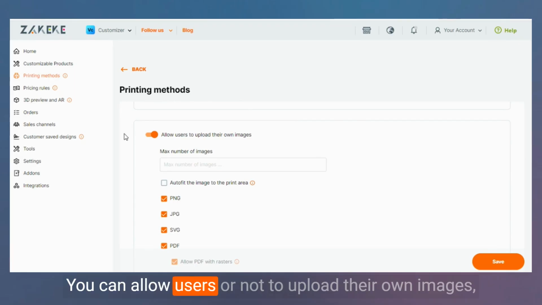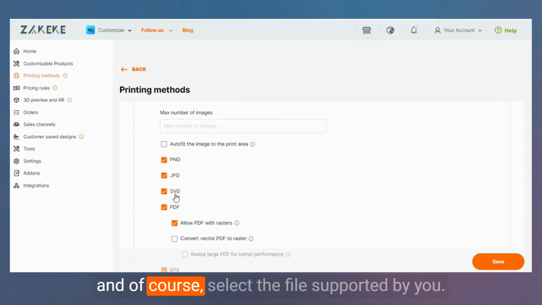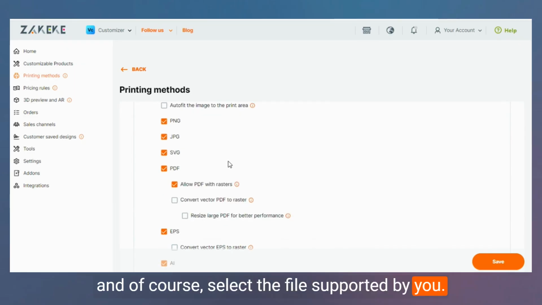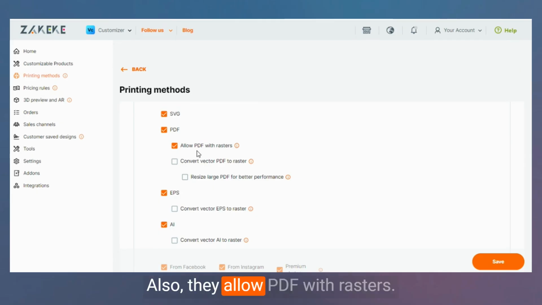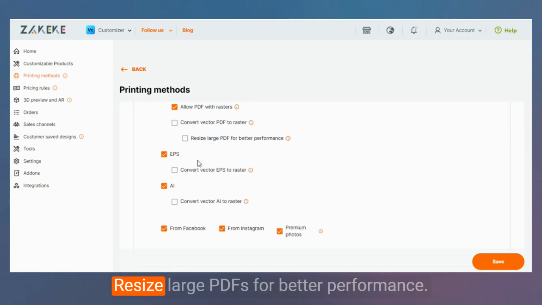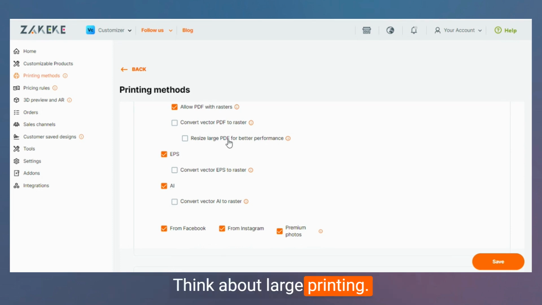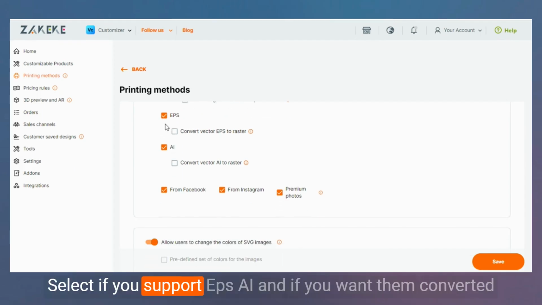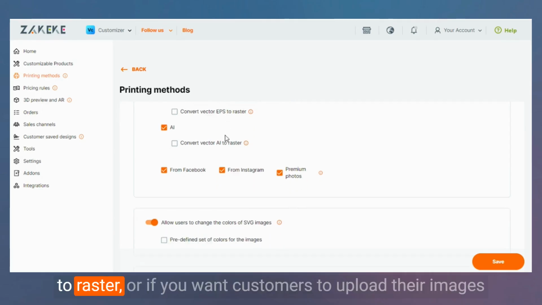You can allow users or not to upload their own images. And of course, select the file types supported by you. Also, you can allow PDF with rasters, convert PDF to rasters. If checked, Zakeke will do that for you. Resize large PDFs for better performance. Think about large printing. Select if you support EPS, AI, and if you want them converted to raster.